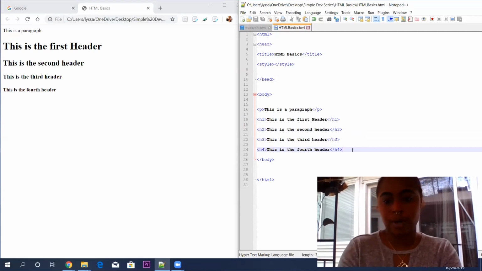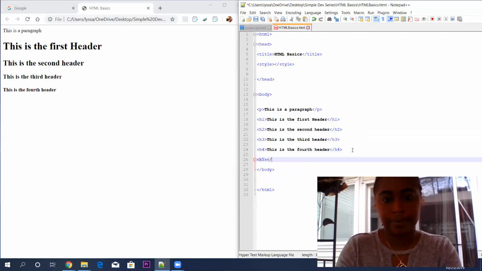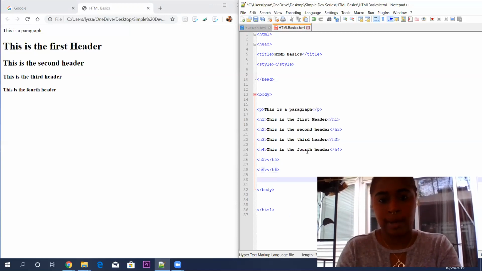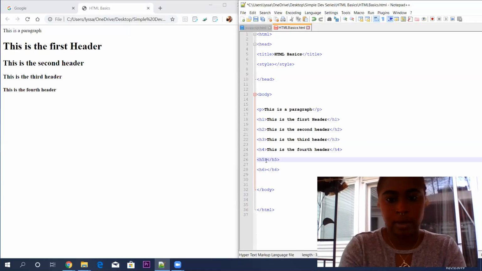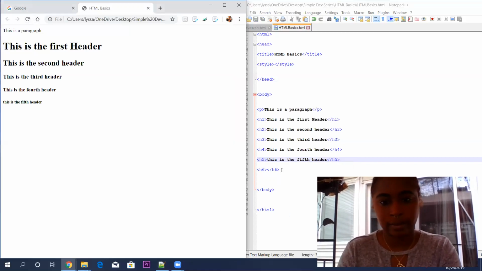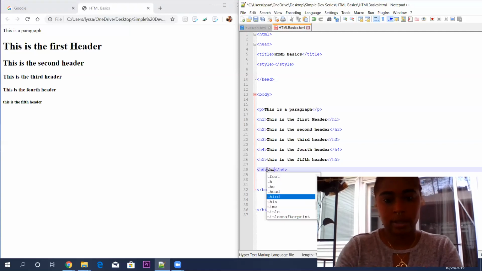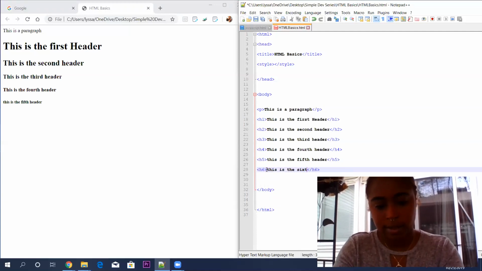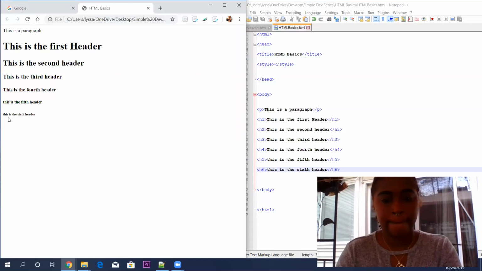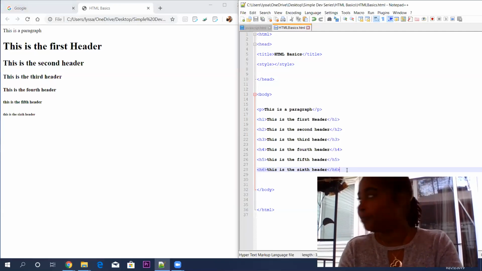And it can go beyond H4. It can go all the way up into H6. That is the last one it can go to. And I'll show you what those look like. Save. That's what the fifth one looks like. And finally, this is the sixth header. Save. There you go. And that's really, really tiny. I don't know why you would use that, but you never know.